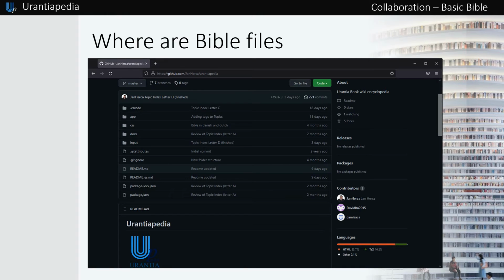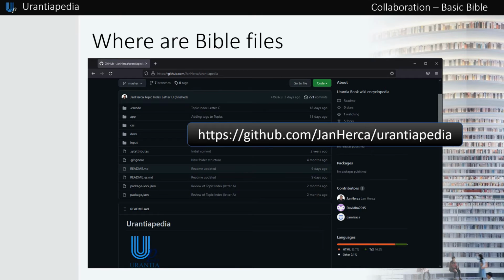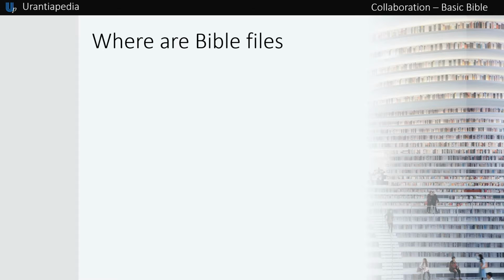Where are Bible files? As explained in a previous video tutorial, all the content for the Urantiapedia project is available in a public project in GitHub. This is the URL. Check that tutorial to know how to download this project or only needed files. The files required for Bible are located here: input folder, text subfolder, and any subfolder called Bible- and the code of the language. Inside each translation for the Bible, we have a collection of files.